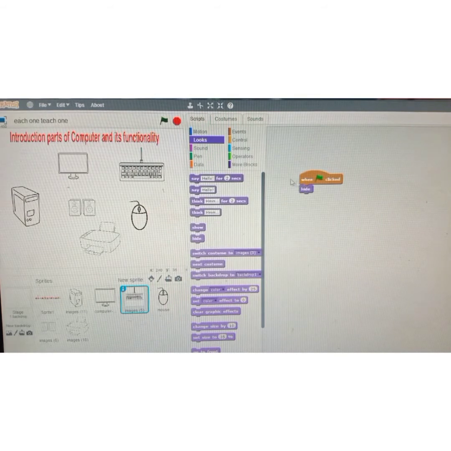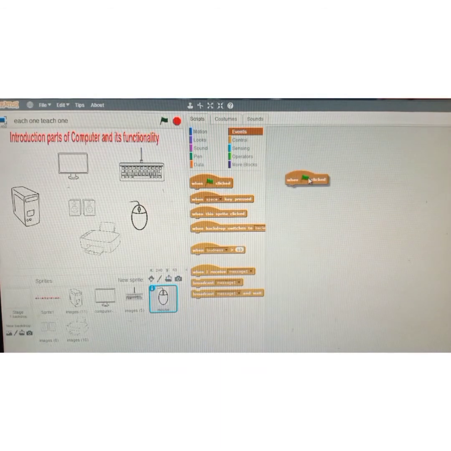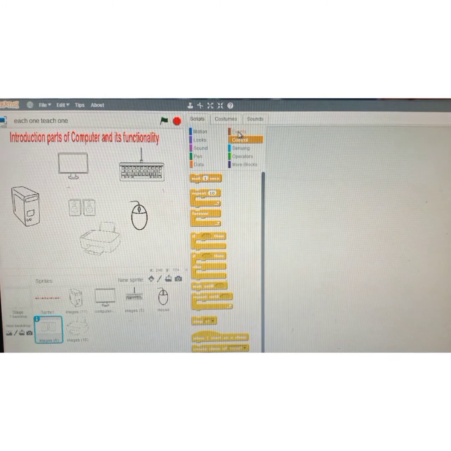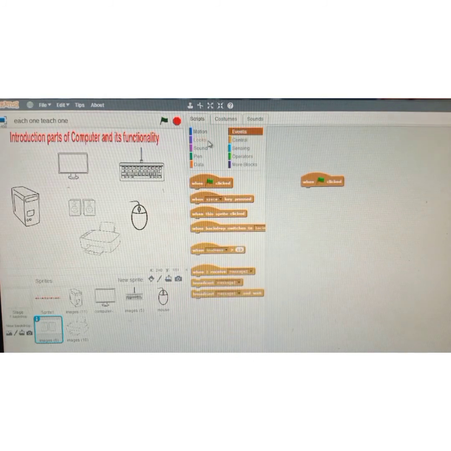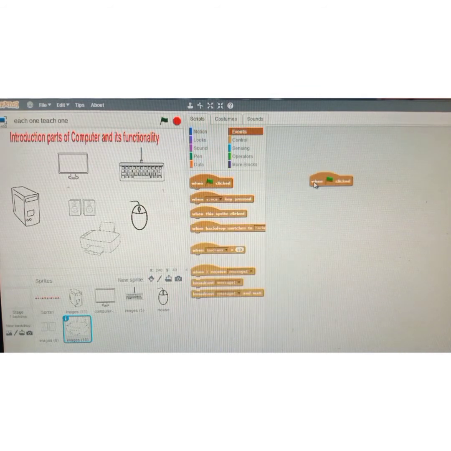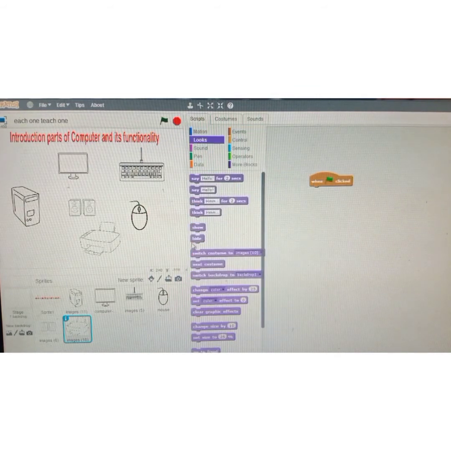Okay, select mouse, events, when green flag clicked, looks, hide. For speaker, click on events, then green flag clicked, go to looks, hide. Now the last one, printer: events, when green flag clicked, and looks, hide. Now let's run the program and see. So click on the green flag.